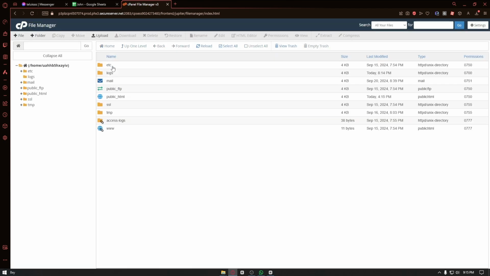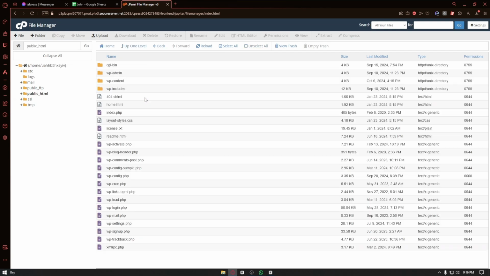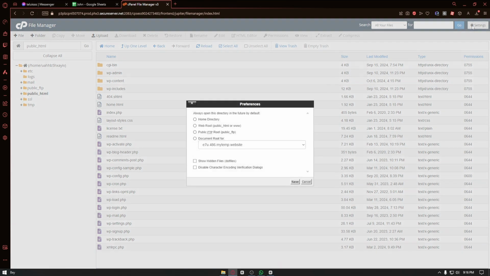Now let's assume that you have a backup file on your computer or in a safe folder somewhere, and you want to transfer it from the cPanel. Now you can just go ahead and click on the public HTML, and once inside, you then want to go ahead and click on settings.